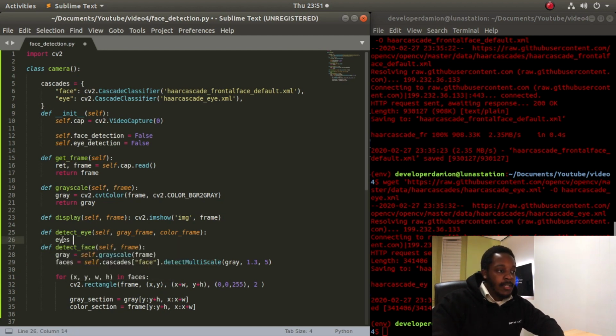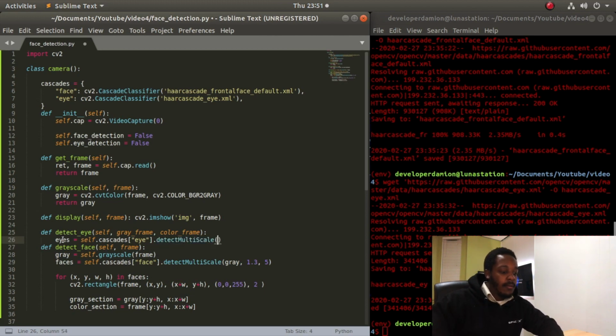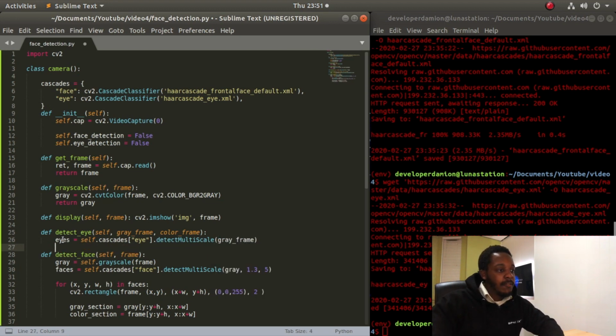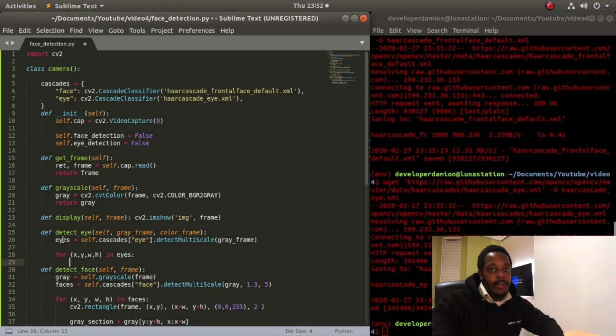So we're going to say eyes equals self.cascades eye dot detectMultiScale, and then we're going to pass it the gray frame, and just like faces, it returns a list, so we're going to iterate over that list. So for, and again, it's going to be x, y, width, and height in eyes. So we're going to iterate over every eye that we find inside this one face, which would be 2 maximum.